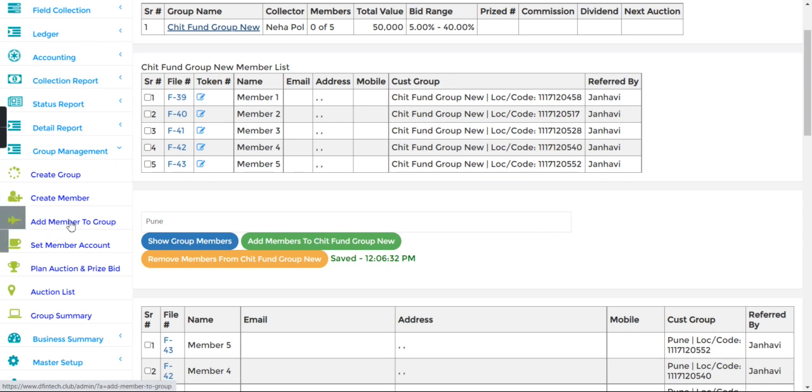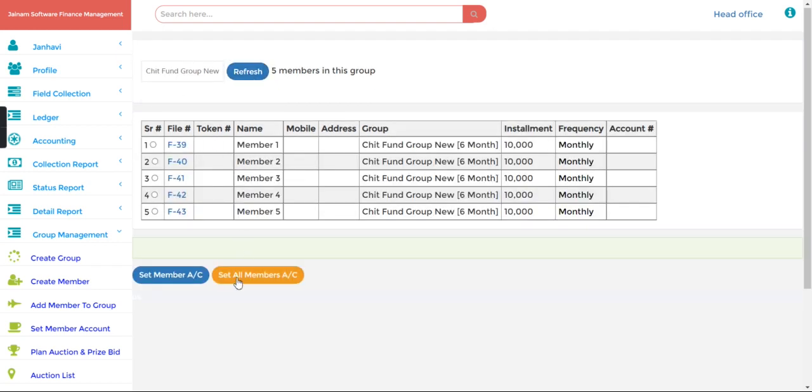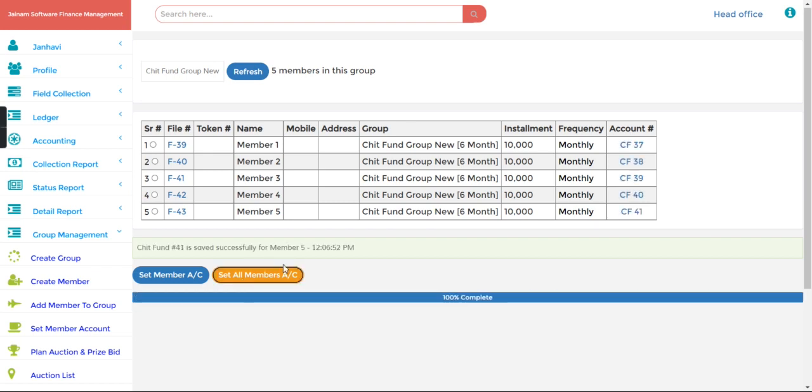Now I will go to the set member account. Here you need to select the group name and just refresh, and you need to click on the set all members account. So you can see one by one 5 accounts are created.